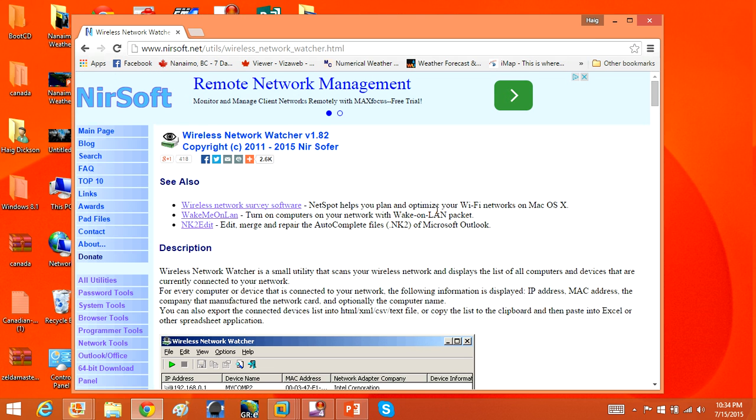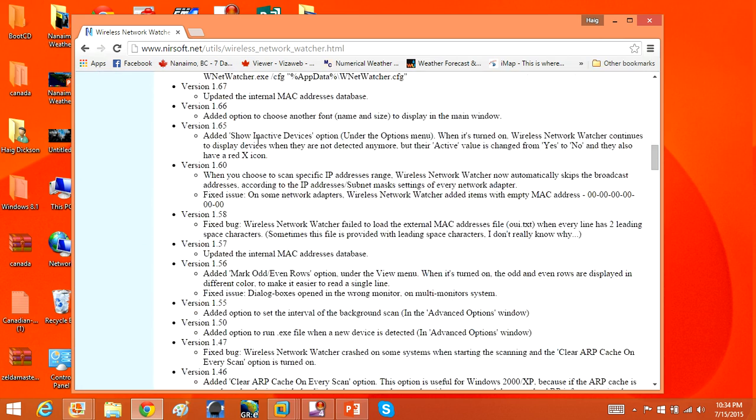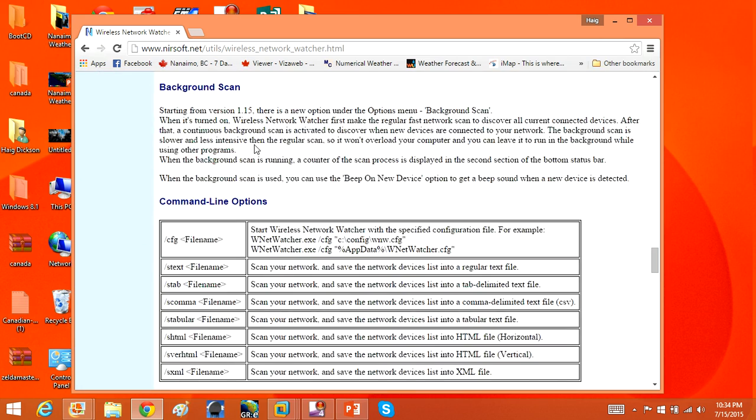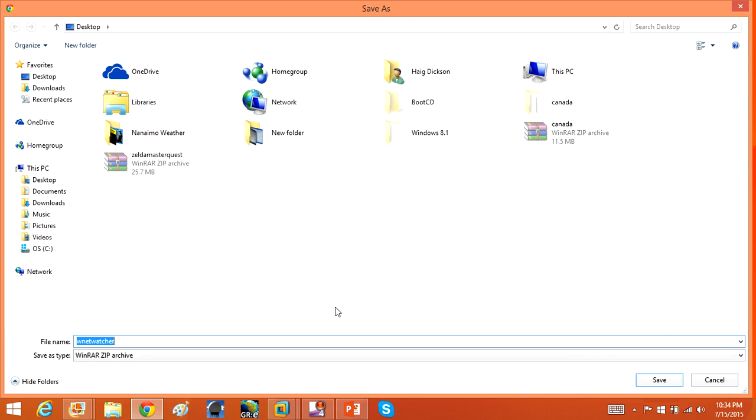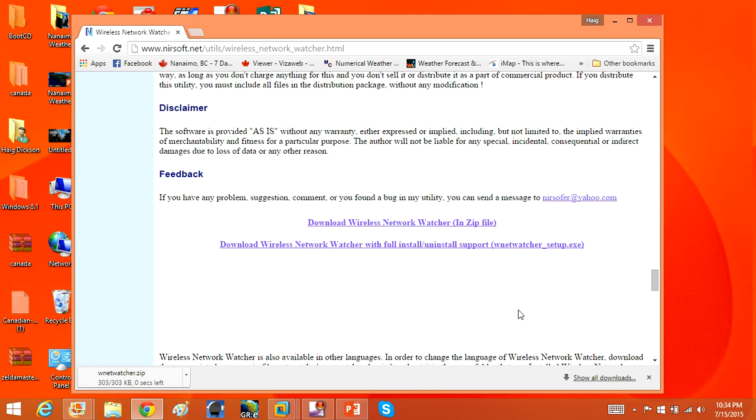Well, there's a free utility that you can download called Wireless Network Watcher off this website, which I'll be providing a link to in the description box of the video. It's a freeware program. You can download this for free. So I'm just going to go ahead and download this and save it to my desktop. It's real small.